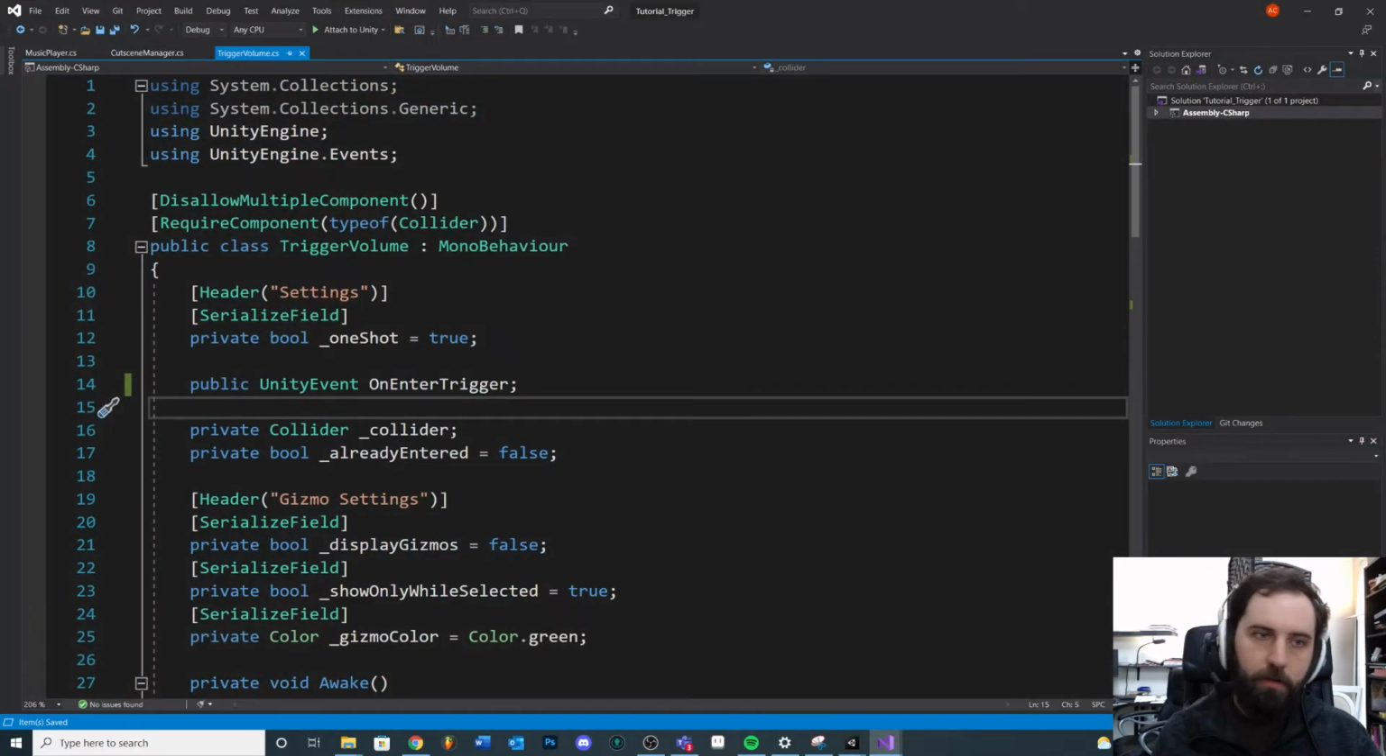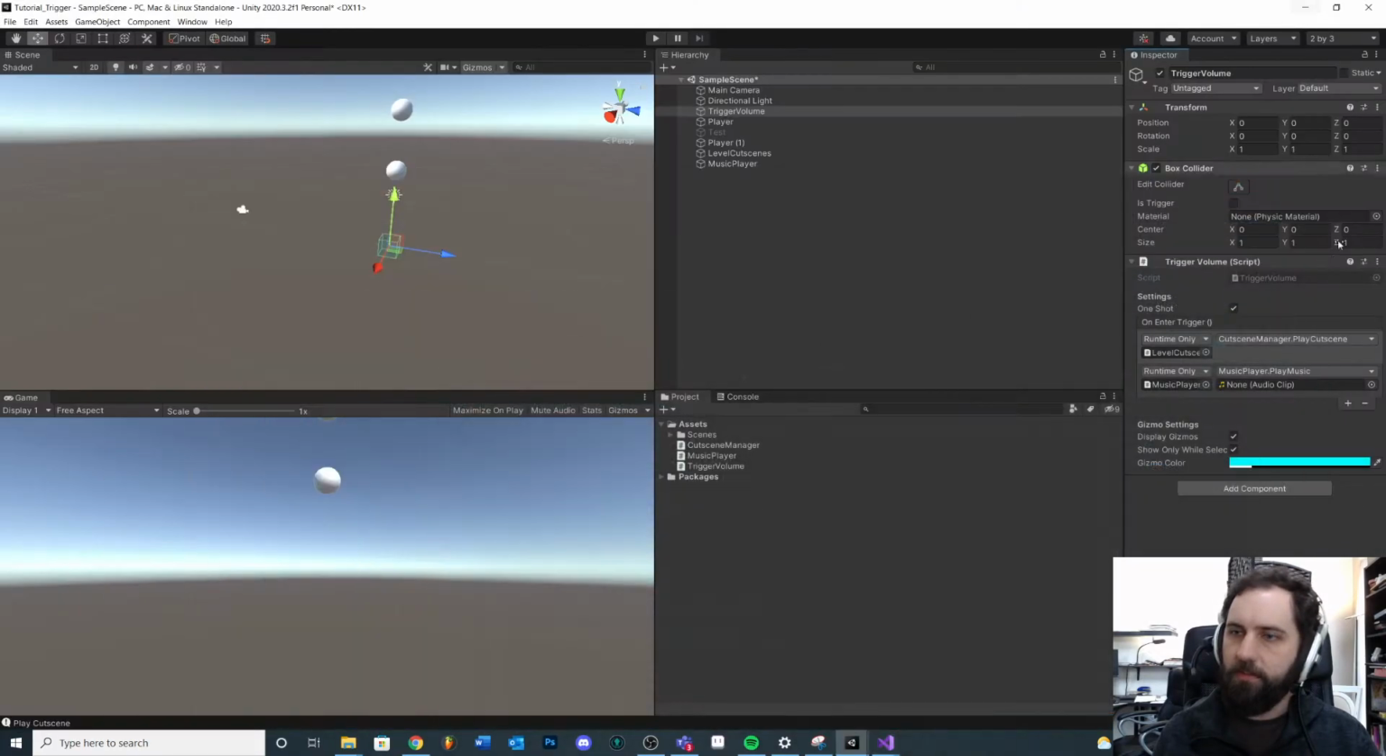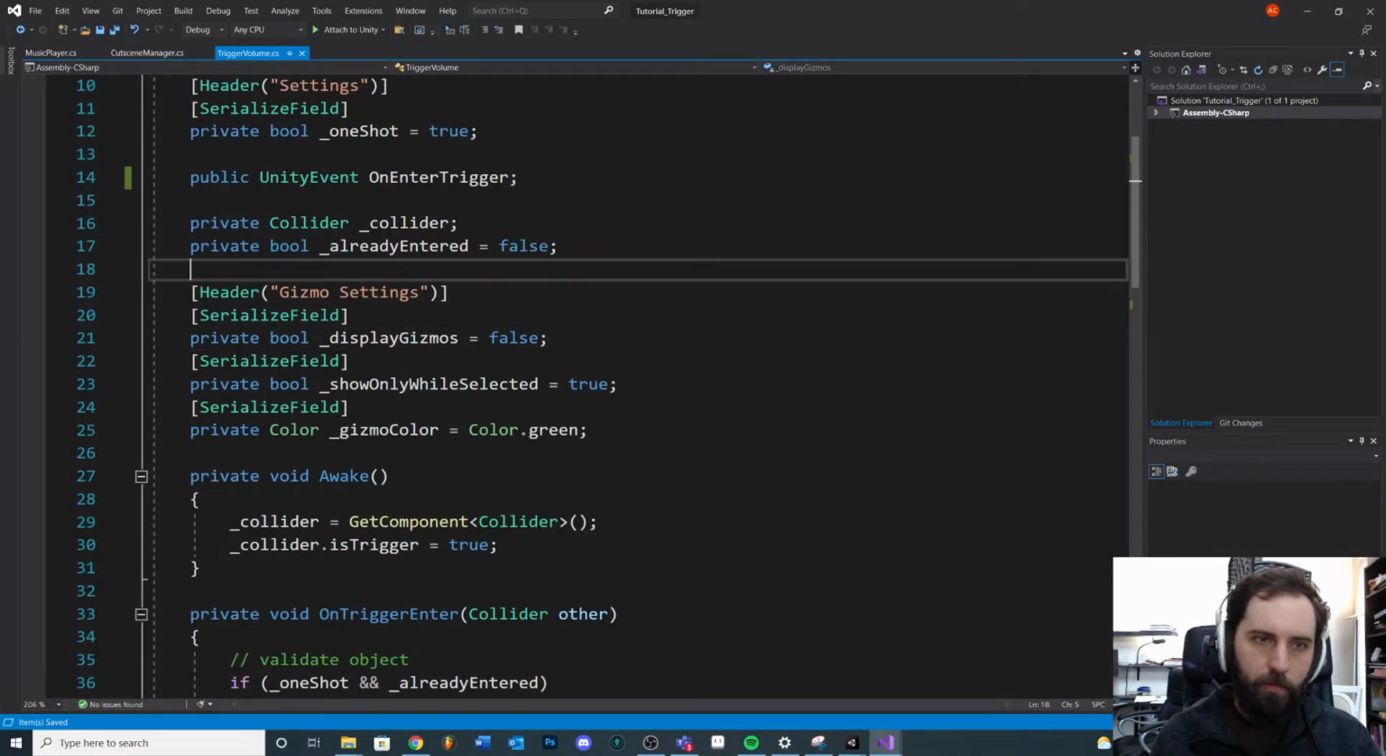So what we're going to do is we're going to come here. Oh, actually, just as a side note, you see this settings right here kind of coming up against the on trigger enter right there. You can add a little attribute to expand that.